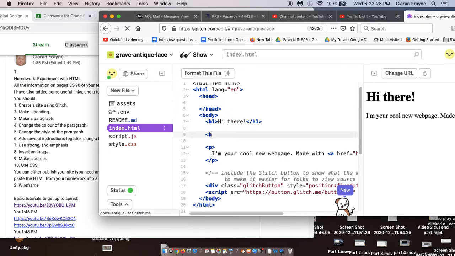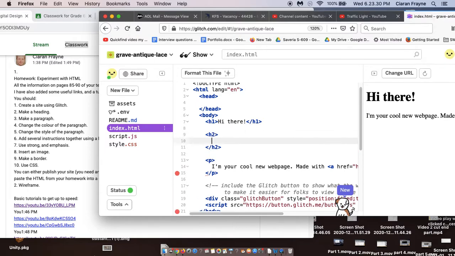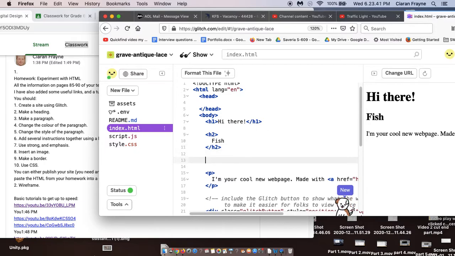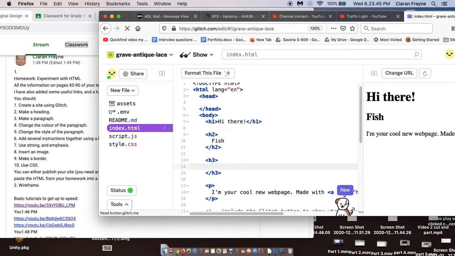You can add multiple headings if you like as well. You'll notice when you add the opening heading tag, H2, it will automatically add the closing tag. I'm just writing some random gibberish here. And then you can add H3, so you can add a series of different headings. Okay, so that's how you make your headings in Glitch.